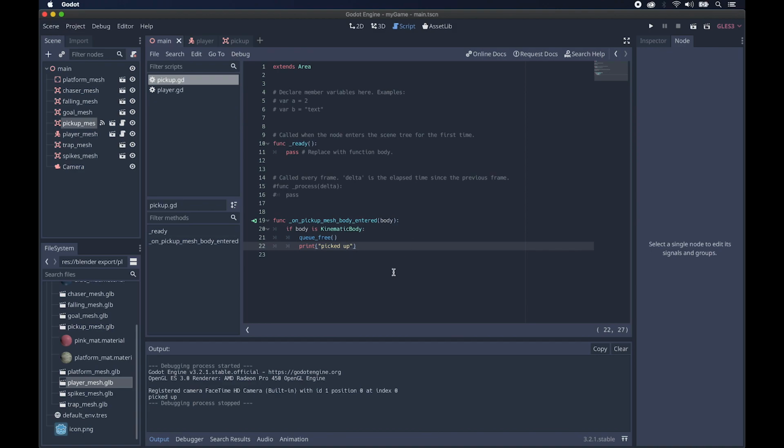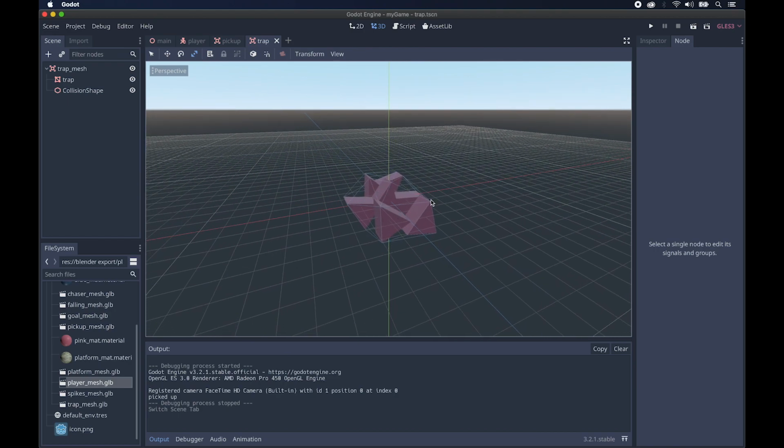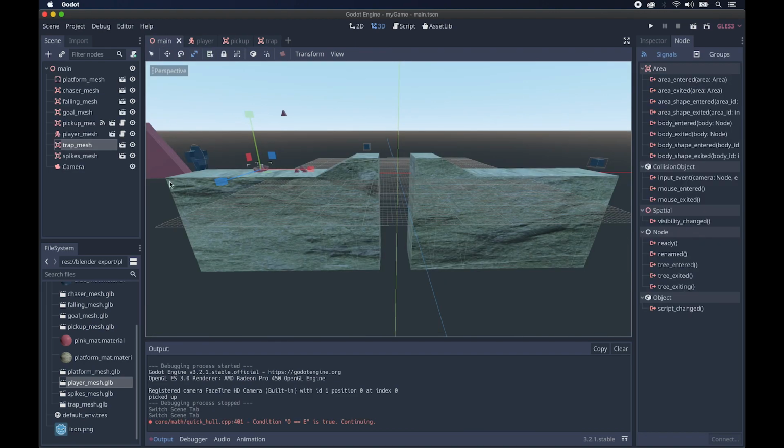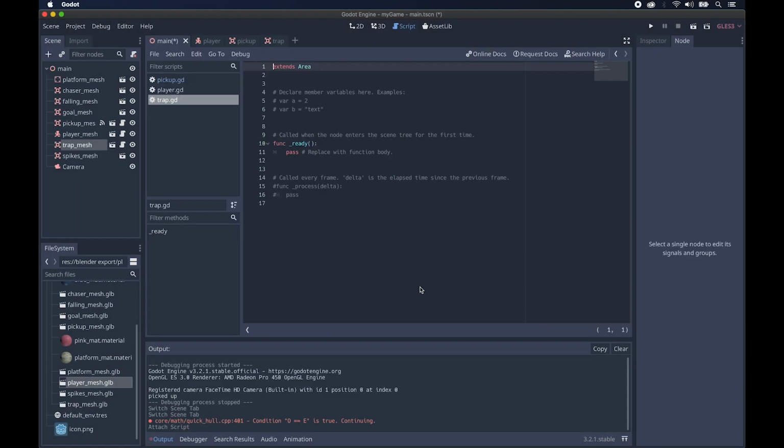The next is going to be a kind of anti-pickup, a trap, something that we can collide with that is going to hurt us. And for that, I've got this one called trap. If we take a little look at that, you can see that it's a simple mesh of triangles and this convex collision shape to check when the player has hit it. I'll go back to my main scene, and again I need to add a script to this trap. Keep the default settings and press create.